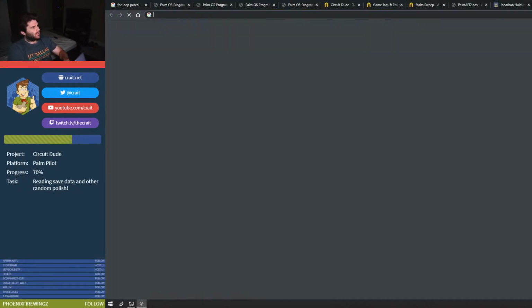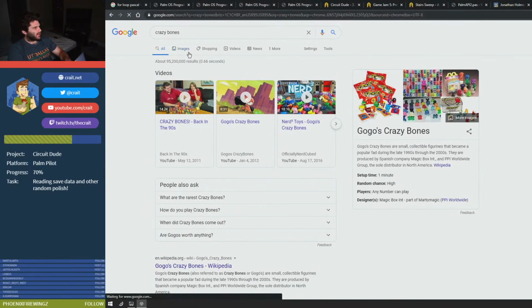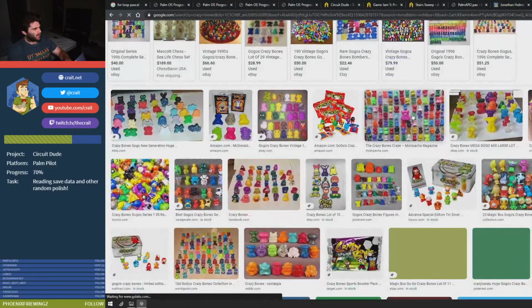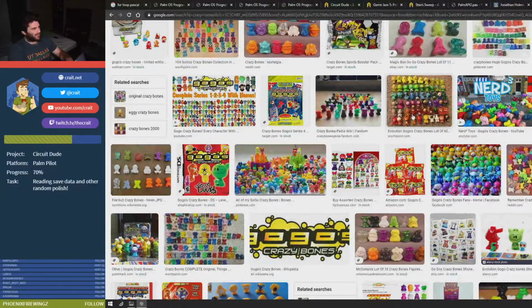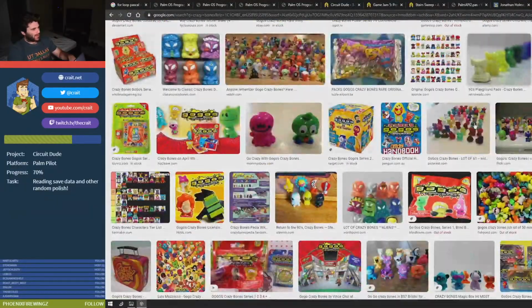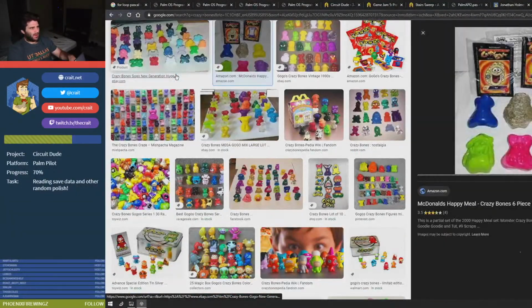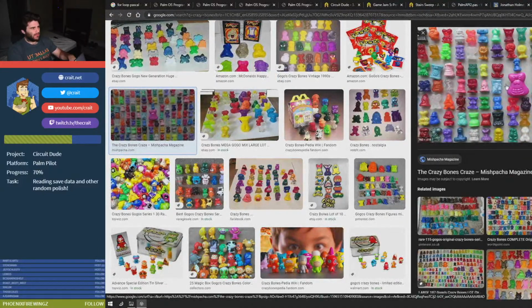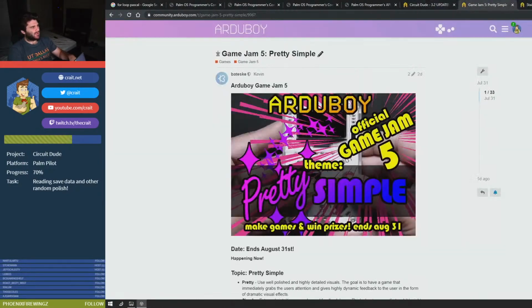I want to make a game for Crazy Bones. And if you guys don't know what Crazy Bones are, consider yourself blessed because they're kind of stupid. But I want to make a Crazy Bones video game. Some people find them very nostalgic, but in America they're kind of popular. These little figurines that you just toss around. So I plan on making a little game jam game for that too.